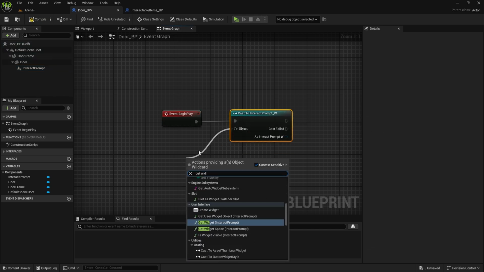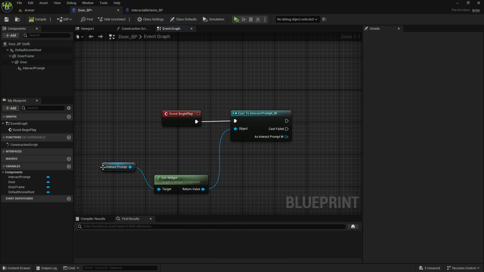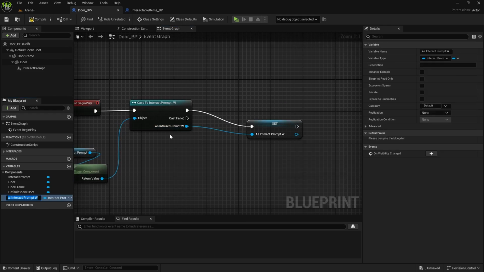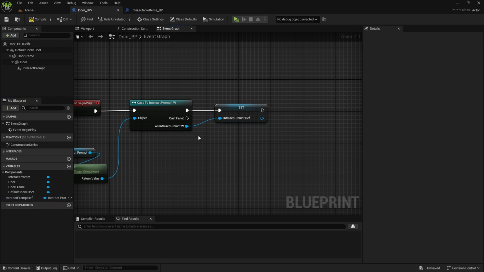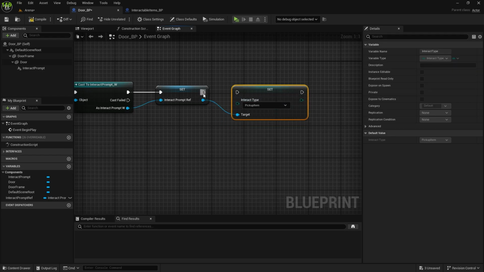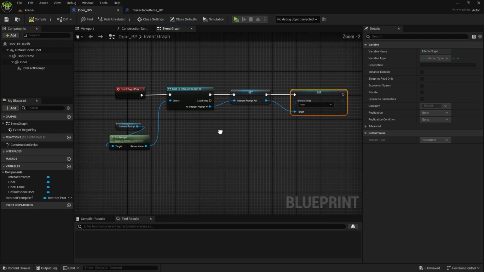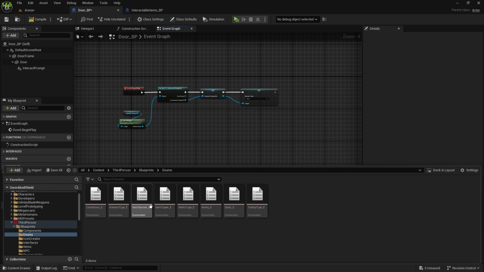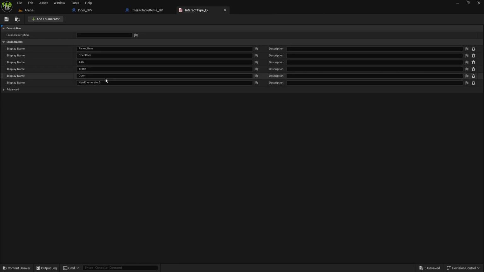Here get widget, interact prompt, and we can also promote it to variable because we will need it. So interact prompt reference, and we can set interact type. So we do have open already, so we can use open. And let's create one more interact type, which will be close door. So in our enums now, interact type, and in here we'll do close. Save it.